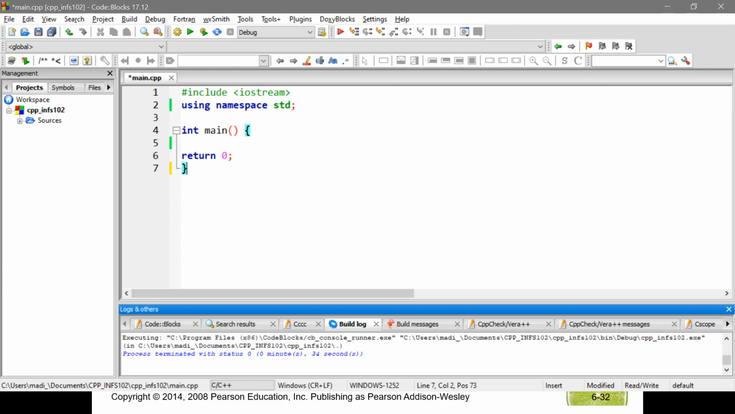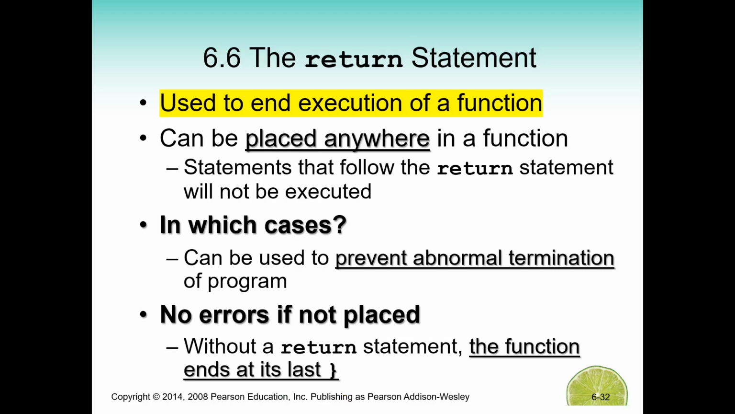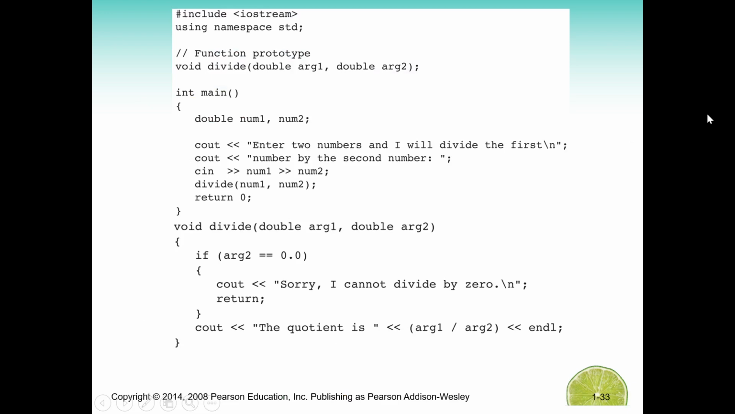This is actually the main purpose of using the return: to avoid dividing any number by 0. Okay, so how to write that? First thing is that I want here in the main, and this is just an example. You can just refer to this one to get the idea.